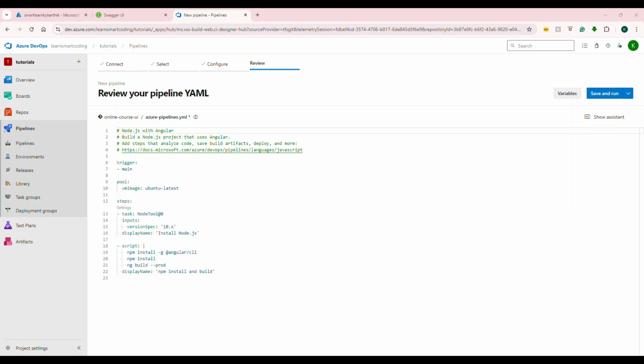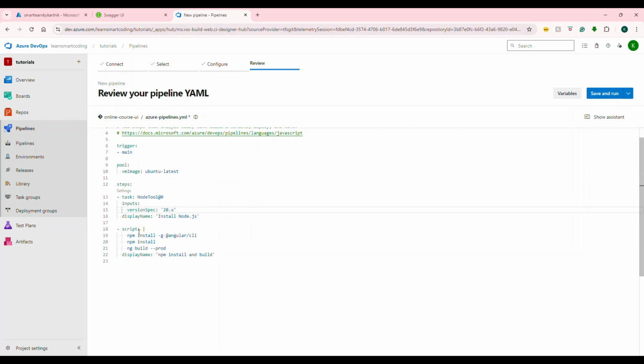Now, the first one says trigger. Based on the main branch code changes, if something got changed in the main branch, trigger it. And then we are saying which VM is used to build the application: Ubuntu latest, which is Linux. Then there are a couple of steps. First, we have to install Node.js. Whatever you did for your local environment is what we are going to do there also. So we're saying we need version 20, install Node. That's called install Node.js. And then the second step is installing the Angular CLI.